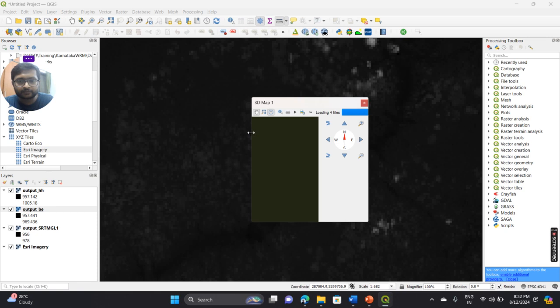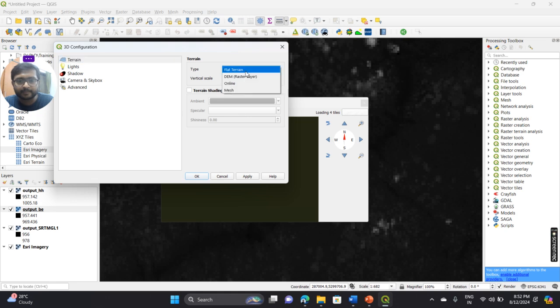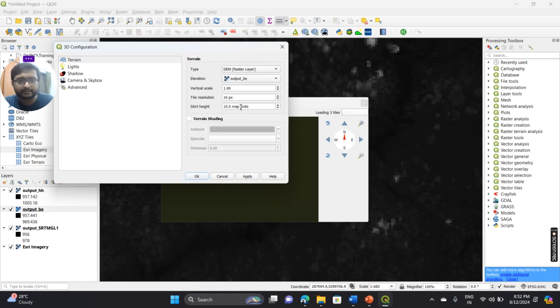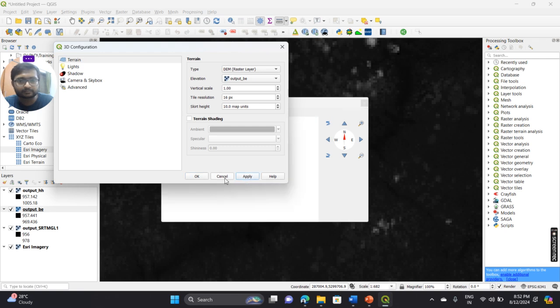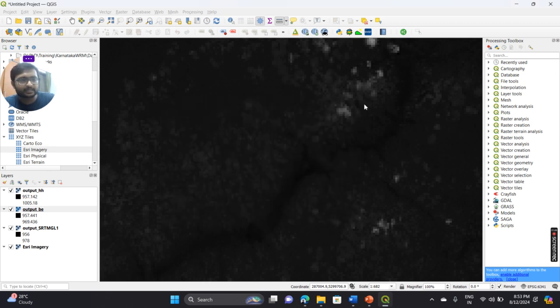So this 3D graphics will take some time because the data volume is very heavy. Instead of flat terrain, you have to go to DEM raster layer and then select bare earth. So I think with this volume, it will take a bit of time processing the data because it is just 1 meter resolution. So today we do not have that much time, so I will try to show that in the next class.